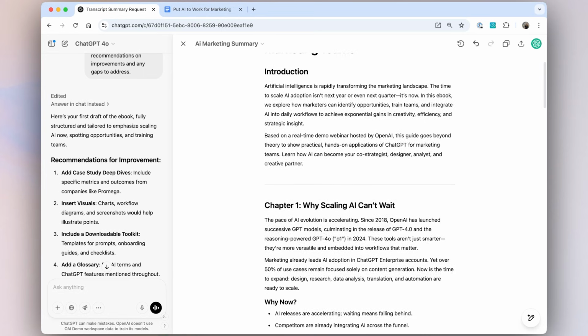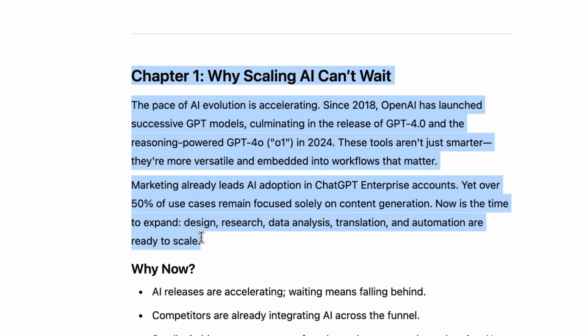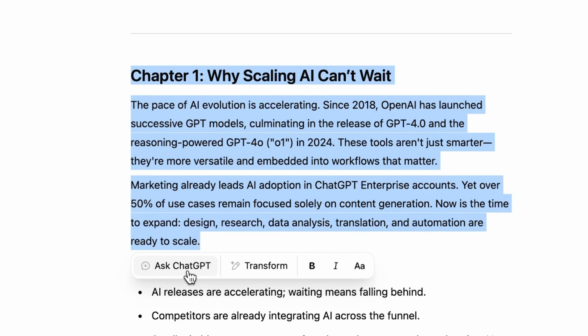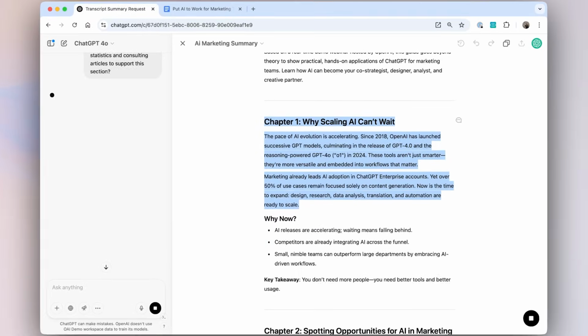In Canvas, we can ask questions on specific sections of the text. So I'm going to ask for this section here, can I get some more statistics and maybe some consulting articles that I could potentially add into this in the second draft?